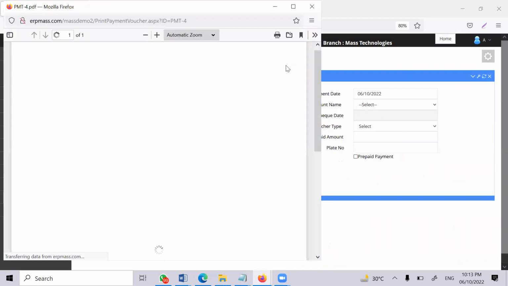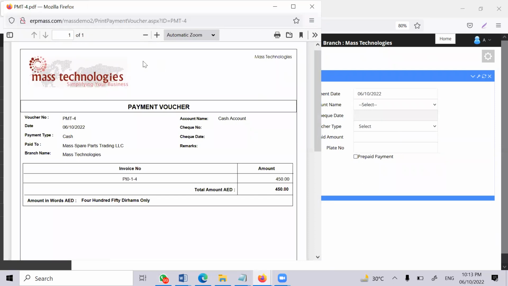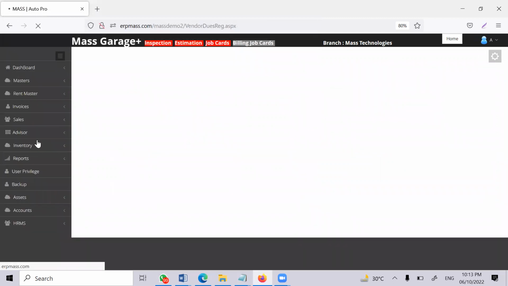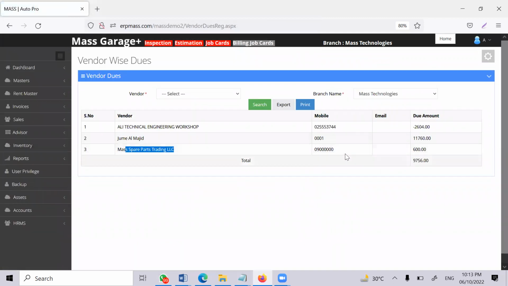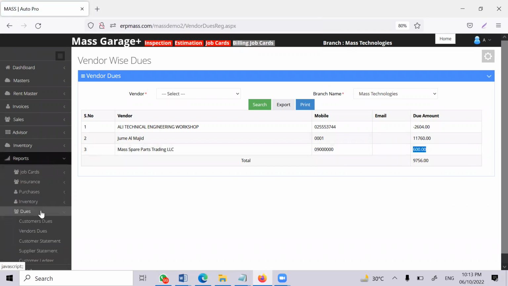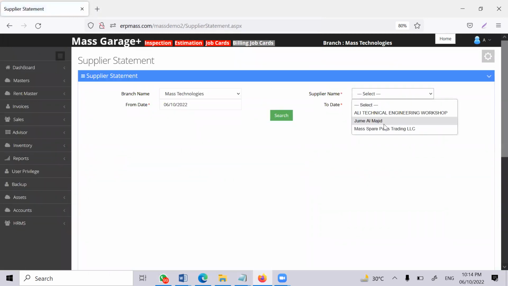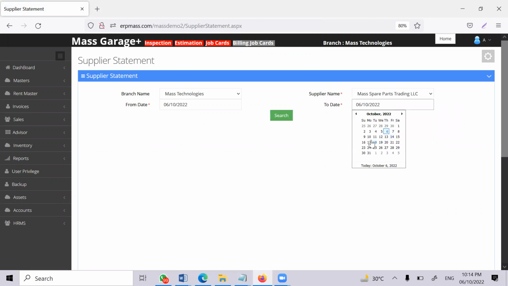The printout comes out with your company letterhead and address. For the same supplier, we can check the reports, dues. We have a vendor dues. We can see Mass Spare Parts Trading 600 is the balance because we already paid the cash. We can see the statement for the supplier. Going to supplier statement, we can select Mass Spare Parts Trading. Select the date range like 10th.